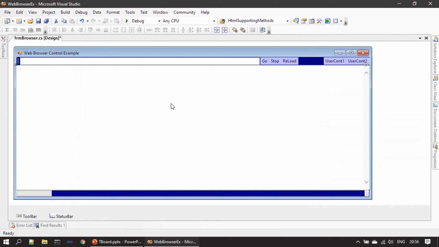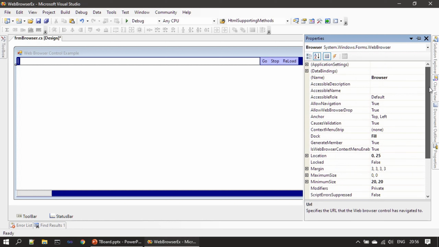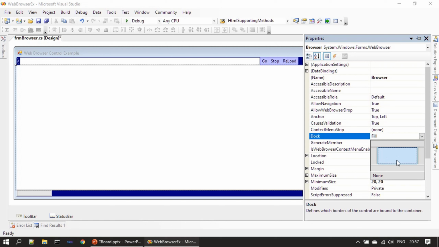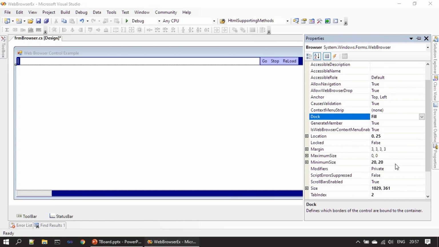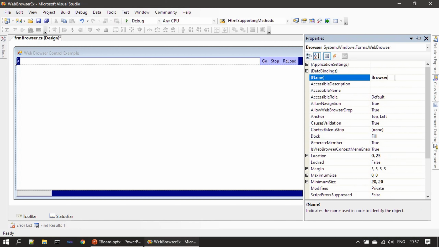Now let's look at some of the properties. In the web browser, if you see, the name is browser, the dock property is fill. By default the IDE will make the web browser fill the container. The container here is the form. That's why we are asking to keep the tool strip and the status strip first. The remaining stuff you can leave as it is, and the name, if you see, is browser.